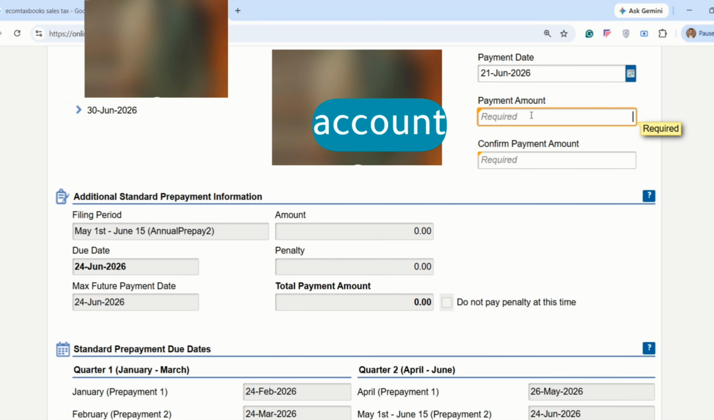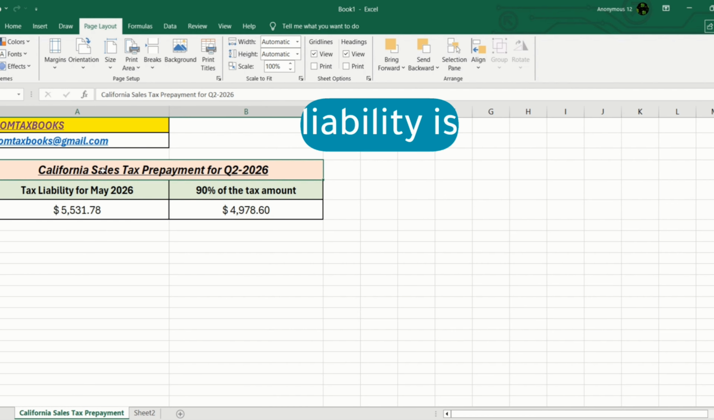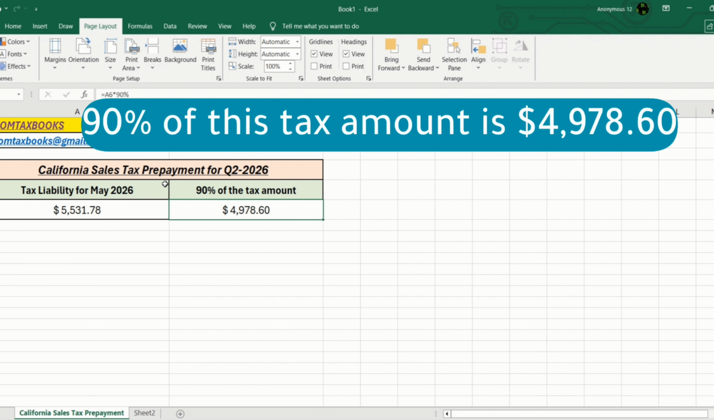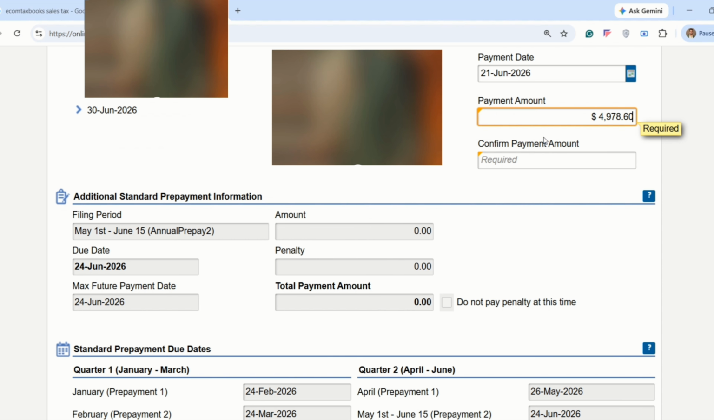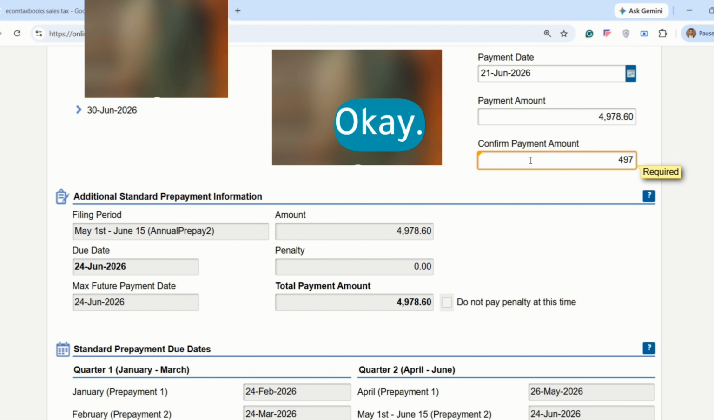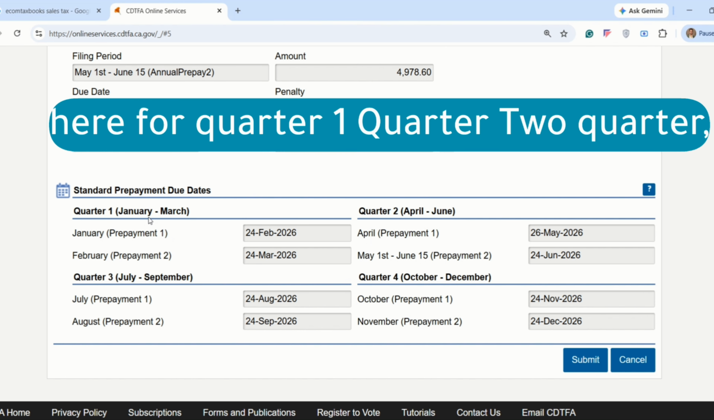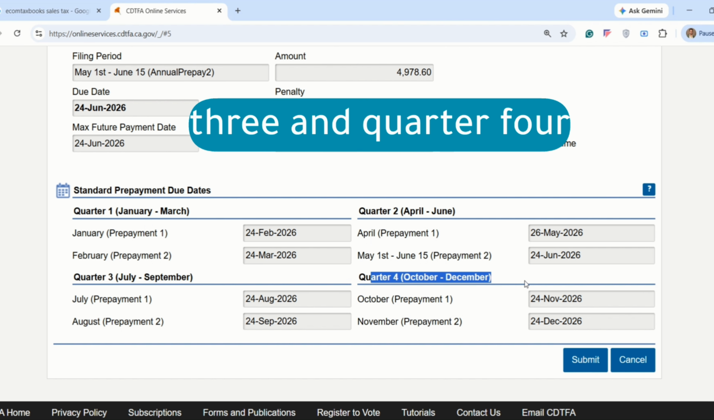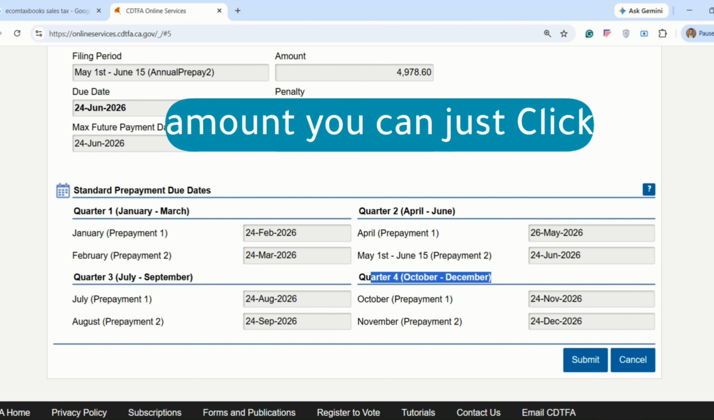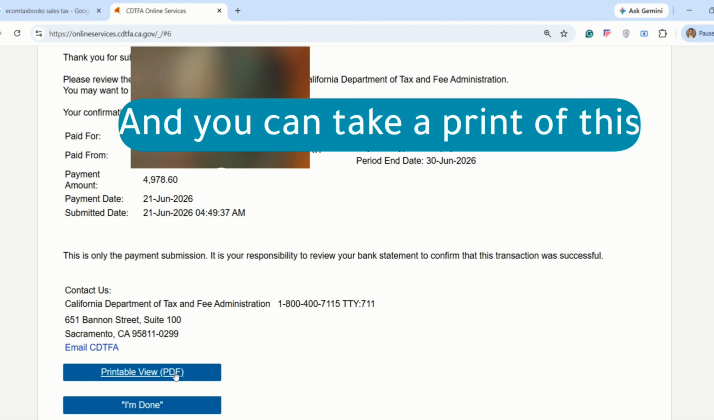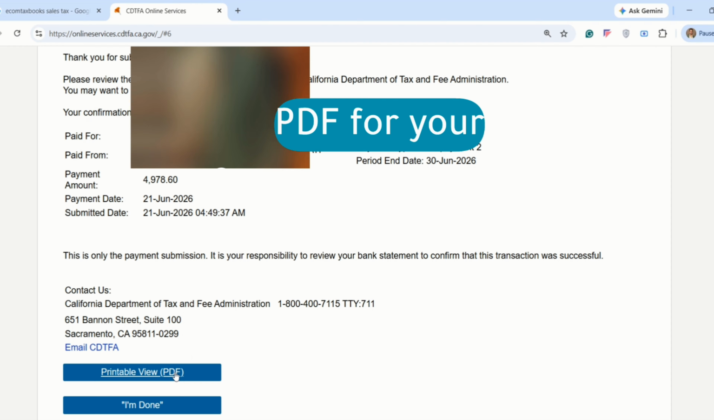Add your payment amount. For my period, the total tax liability is 5531.78, and 90% of this tax amount is 4978.60. Click on Submit here. You can also check the standard prepayment due dates here for quarter 1, quarter 2, quarter 3 and quarter 4. After adding the amount, click Submit, add your password, and click OK. You can take a print of this PDF for your records.